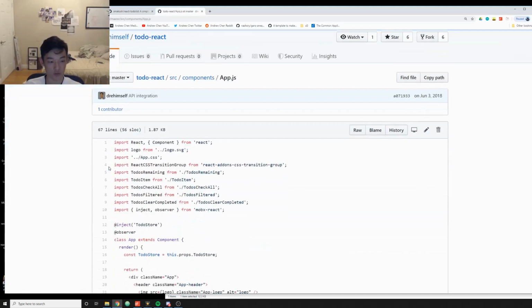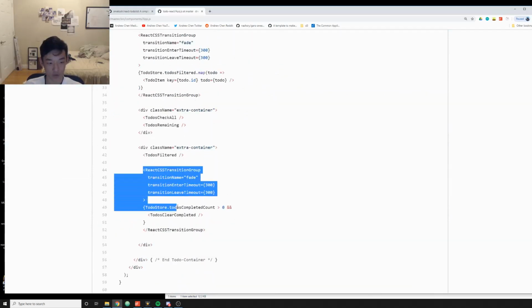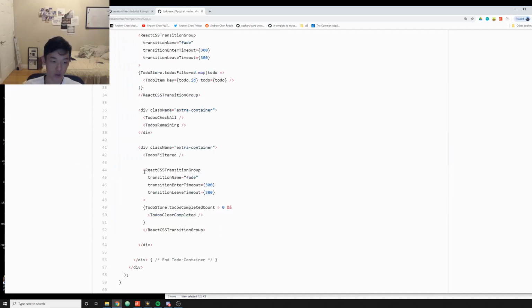So let's keep looking. At this point, we really know what is being rendered. And there are also some things that, later on, if you just experience React more and more, you're going to just read it and you're going to know what it's going to be doing.